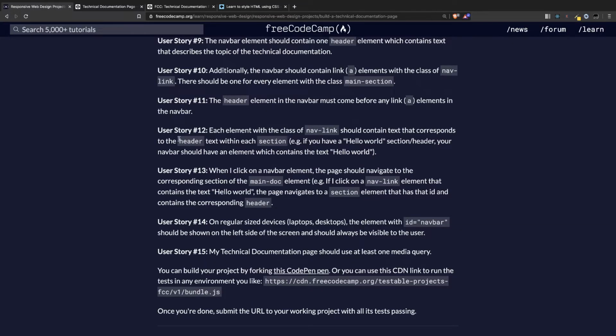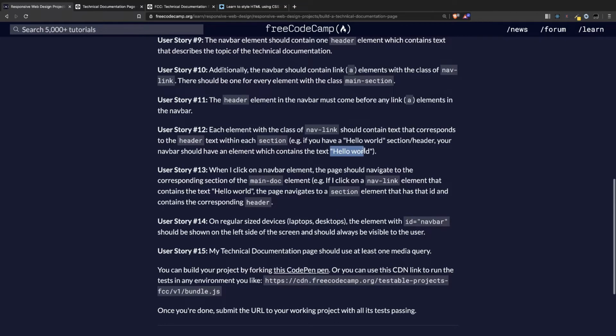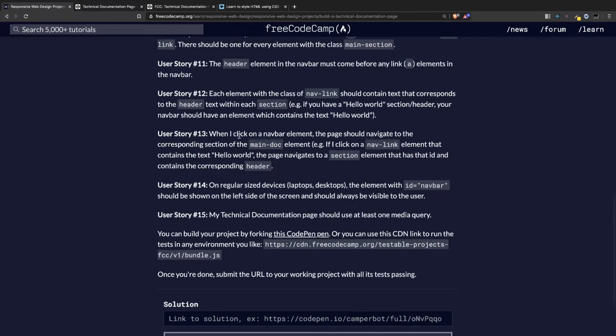Should contain text that corresponds to the header with the text. Okay, so if we have hello world, we have hello world there. Good.